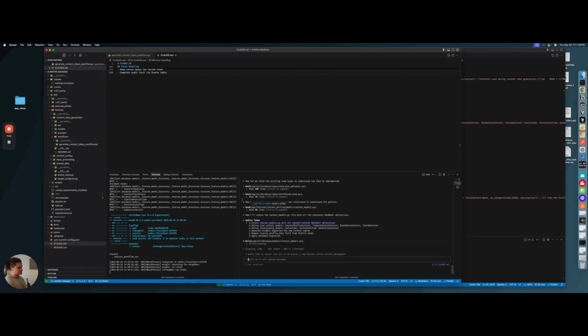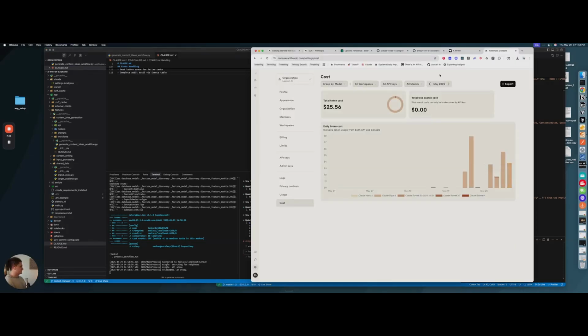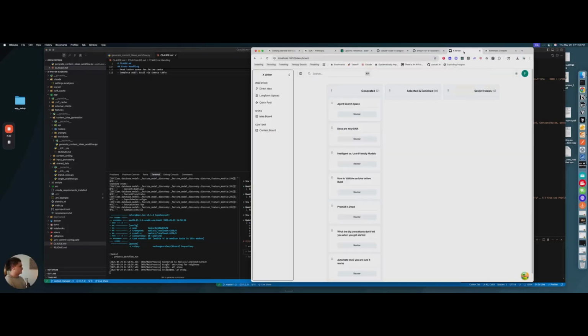I would like to adjust this to all be within a new feature called context management. Okay, it's not charging my API. Fantastic.